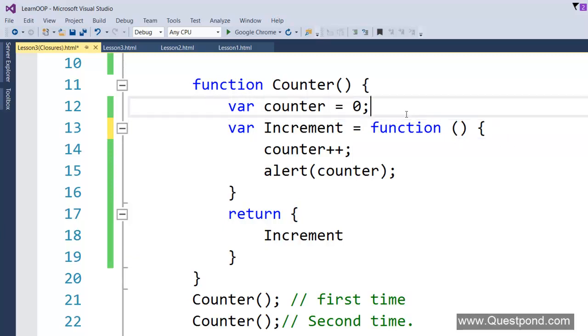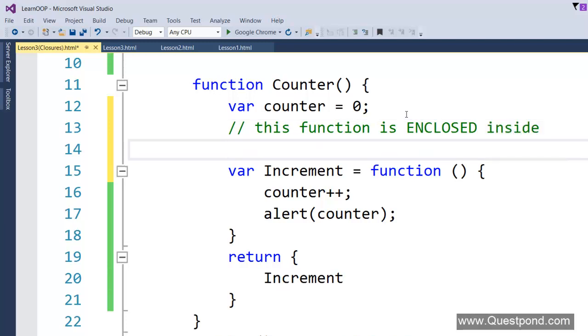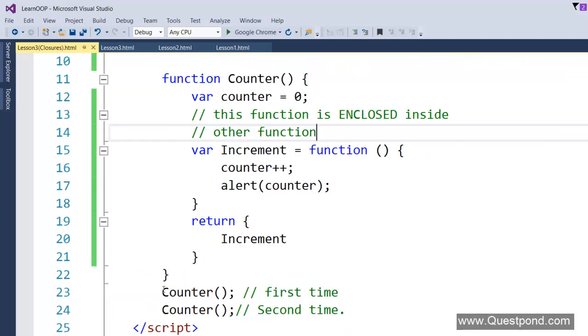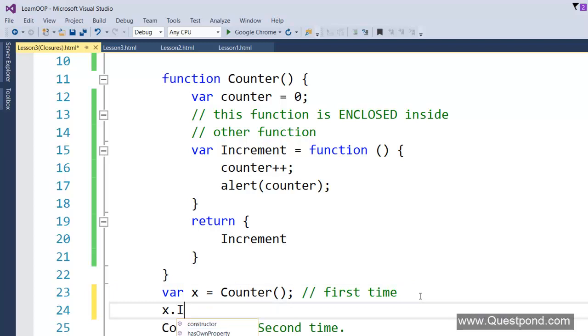So this function is enclosed, that's why the name closure, enclosed inside the other function, right? So now what I can do here is I can say var x equal to counter, and then x dot increment.